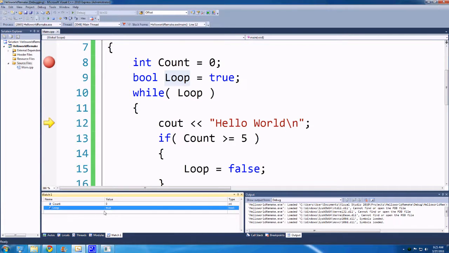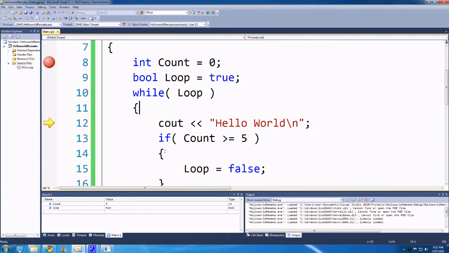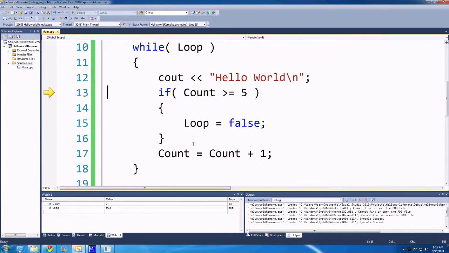You type in loop, you'll see that's true. And so you can watch this watch now and see what happens, or you can hover over a variable and it'll let you know. So you can see it didn't get in here. The little yellow line never entered this 15th line statement. Instead it went right past this if and went to this chunk of code and did count plus 1. You can see down here in the watch the count went to 1.